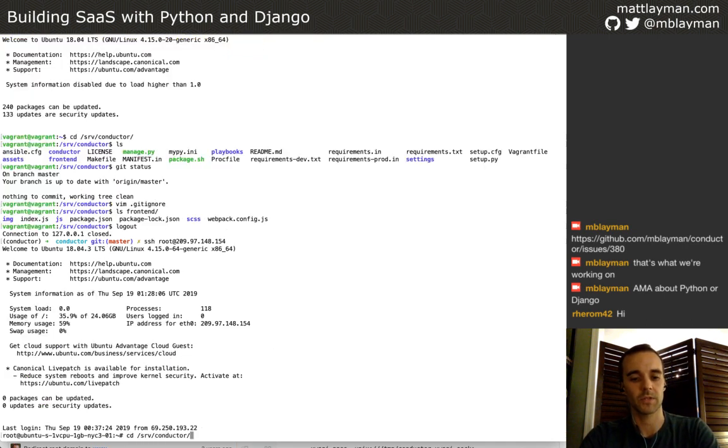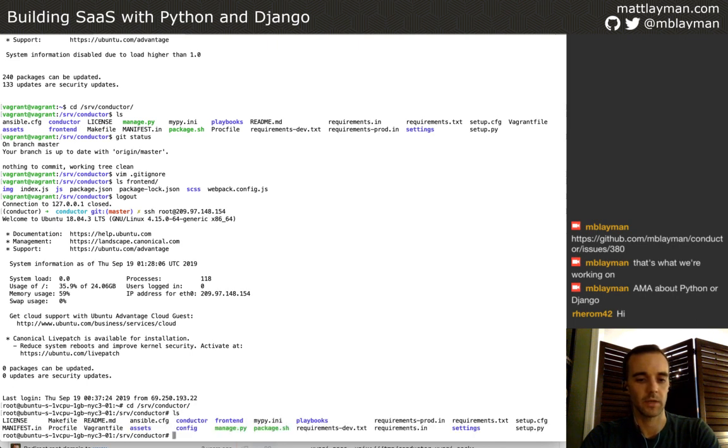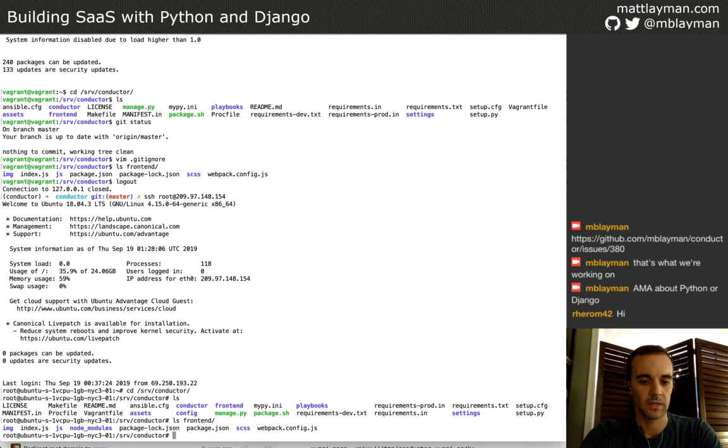So if we come over to serve conductor, it's the same thing. And if we do an ls on front end, there is, why is that not showing what I thought it would show? I thought it would show some extra files that would be available. I am kind of confused by this.